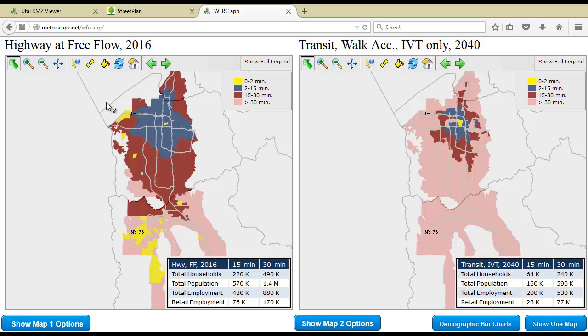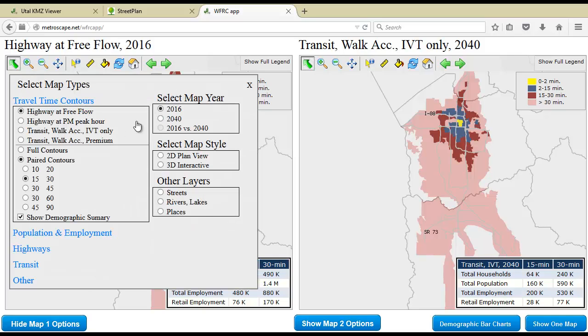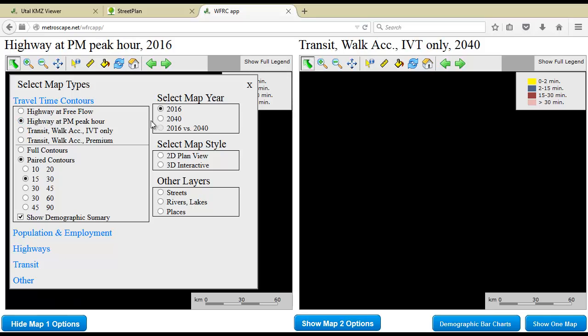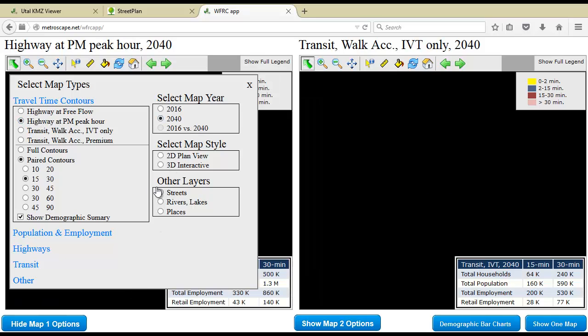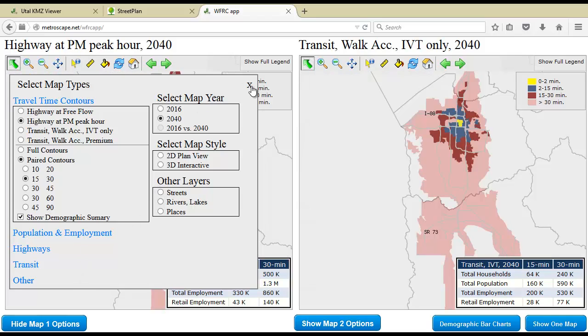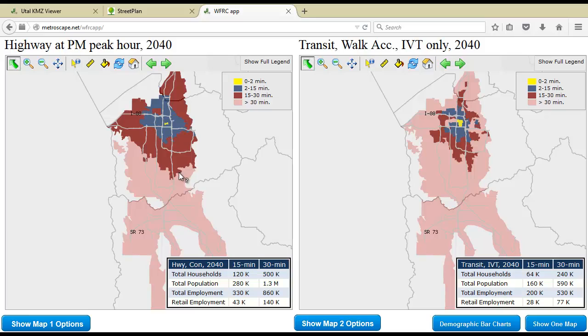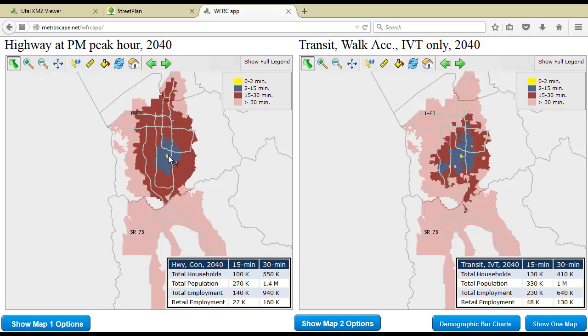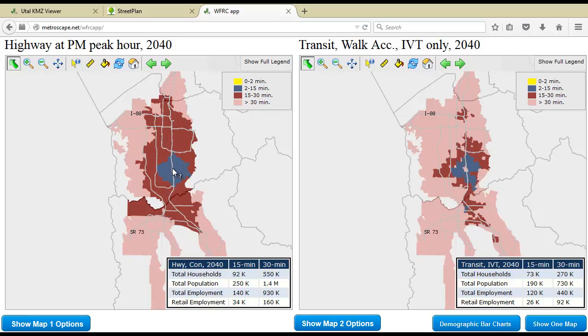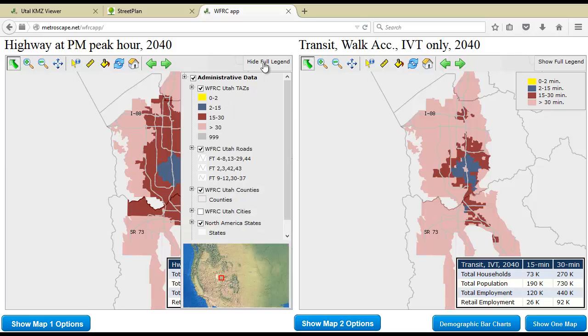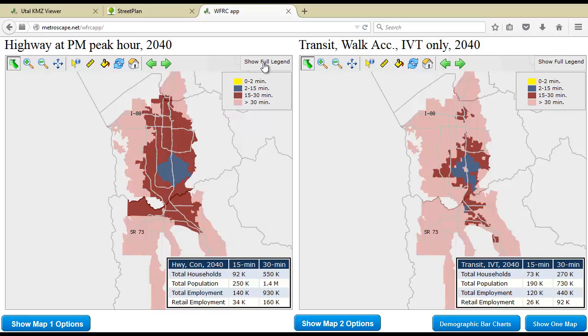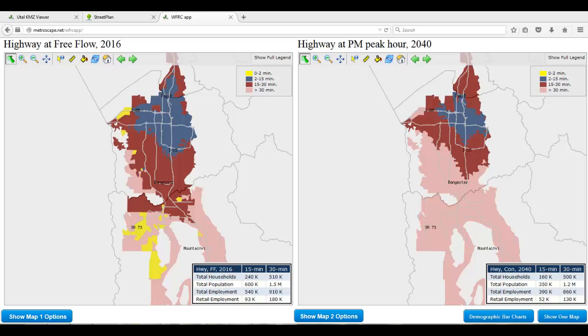Next, I'll set up the left side to be 2040 PM peak congested contours, and the right side will be the same 2040 but for transit accessibility. So you can see how far you can get to from this zone by transit relative to a car. So car was pretty bad relative to free flow speed, but transit is still pretty challenging. You just can't get to as many places on transit as you can by car. If I compared 2016 transit to 2040 transit, I can get to many more places than I could before.